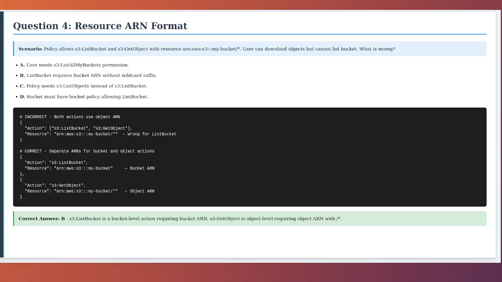Let us examine the incorrect options. Option A is incorrect because S3:ListAllMyBuckets is used to list all buckets in an account, not to list the contents of a specific bucket. This permission would be needed if the user wanted to see all their S3 buckets, but that is not what the question is asking about.